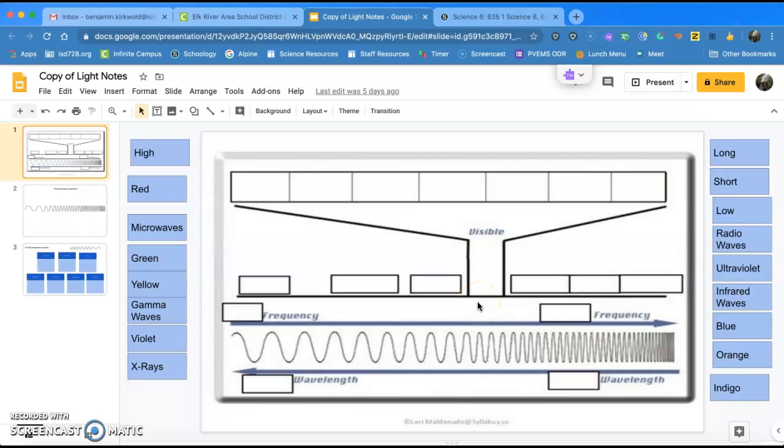So we're going to get into our last subject of the year today, which is all about light. We've talked about light waves a little bit. Today what we're going to focus on is the electromagnetic spectrum, which is essentially just a really fancy word for all the different kinds of light waves. So we're going to fill in a couple of things here on slide 1 and slide 2.